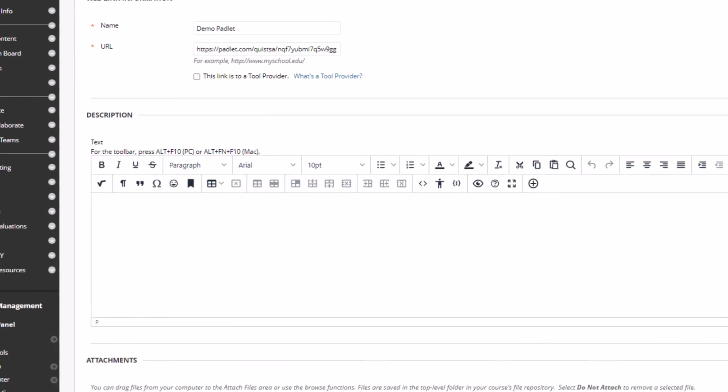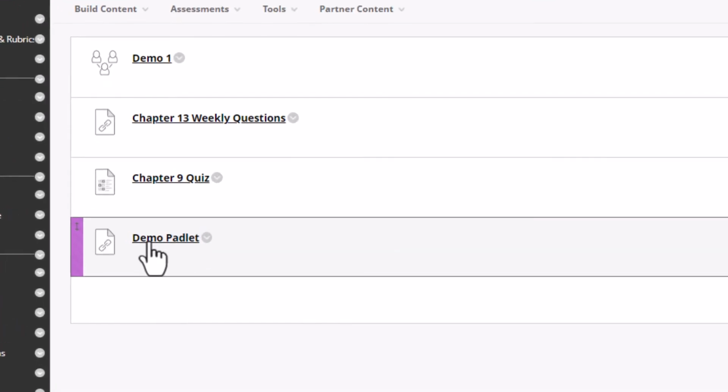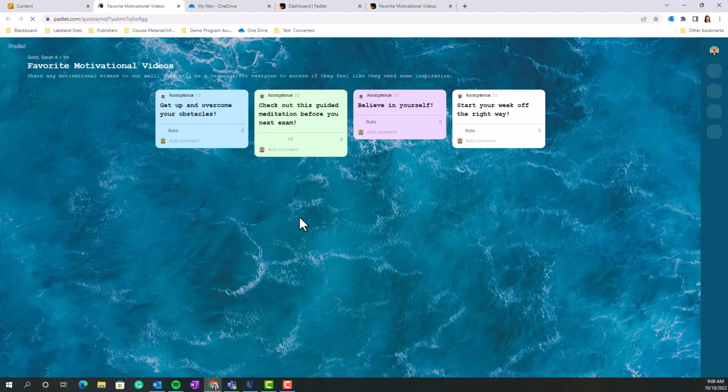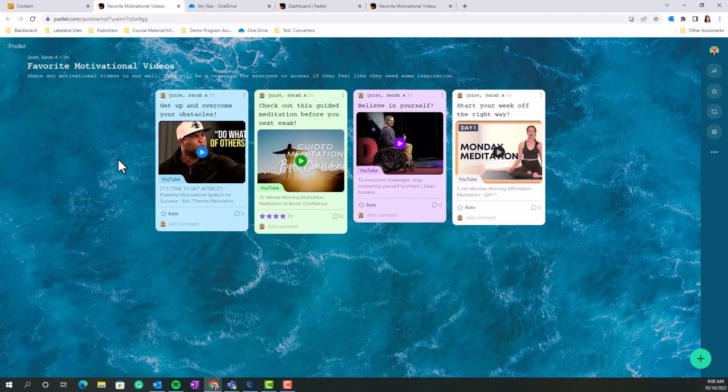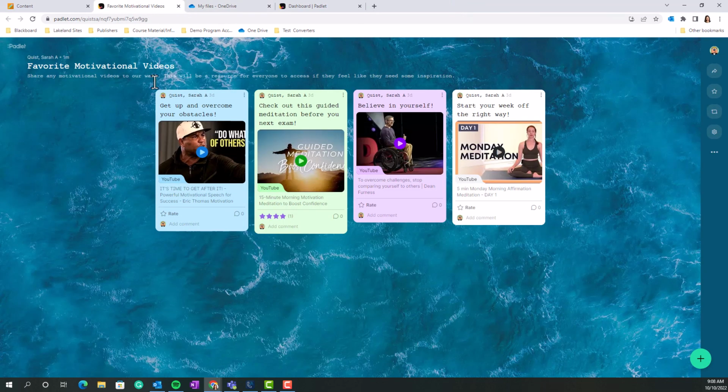You can add a description if you want, and then press submit. And now I see that my demo Padlet is linked to my Blackboard course shell, and if I select on it, it goes right to that Padlet template. It doesn't go to the home page in Padlet. So just a great way to incorporate more collaboration and communication within your course.